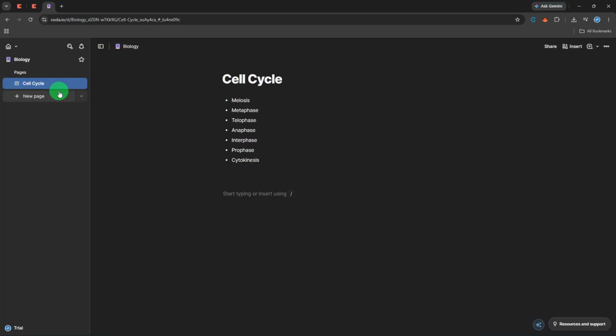And that's it. You now know exactly how to delete a page in Coda and keep your documents tidy. This simple cleanup habit can radically improve your productivity and make finding what you need a breeze.